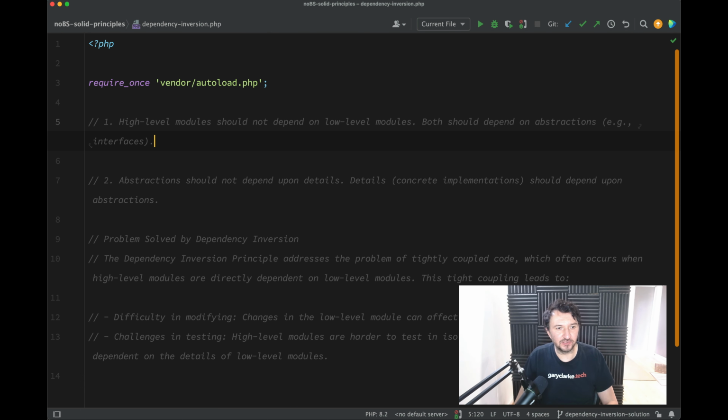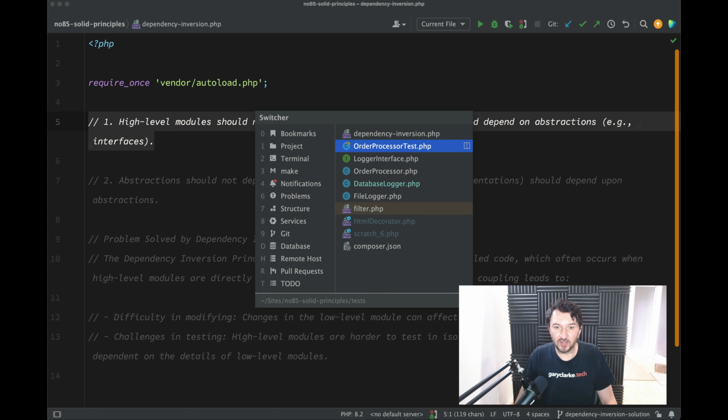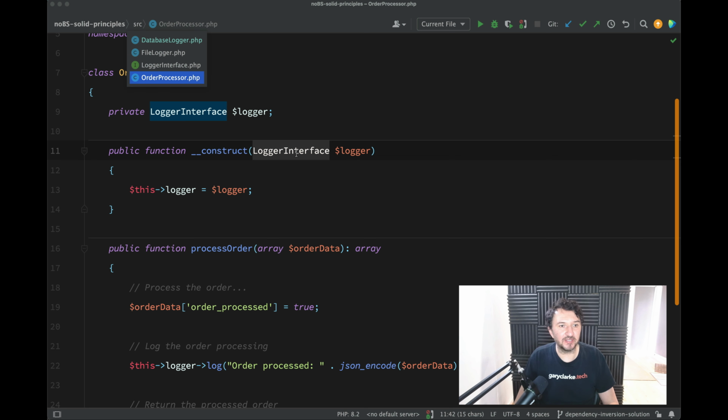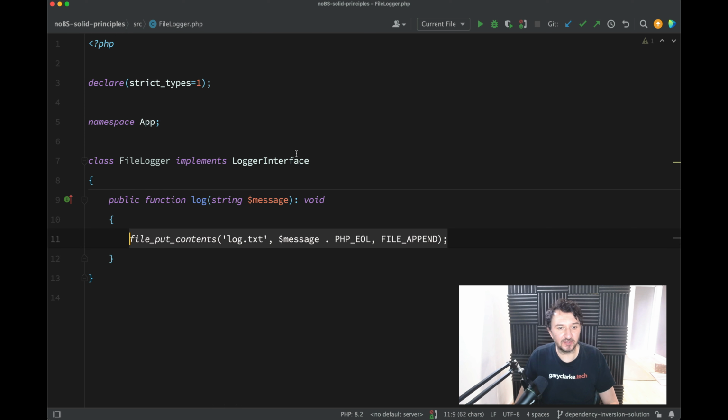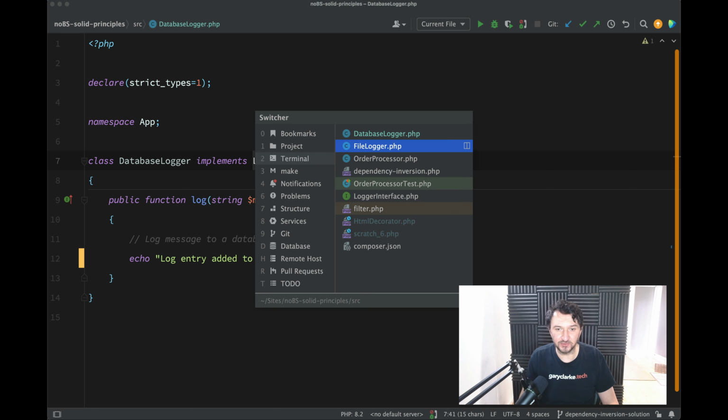So just going back to the wording, high-level modules should not depend on low-level modules. Both should depend on abstractions. So our order processor is dependent upon an abstraction, and that is a logger interface which is being injected. But also the actual low-level modules are dependent on the logger interface. If we look at our file logger, that implements logger interface. If we look at our database logger, that implements logger interface. So both the high level and low level modules are dependent on that logger interface.